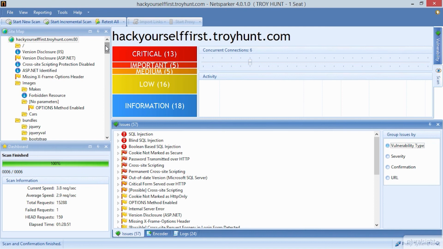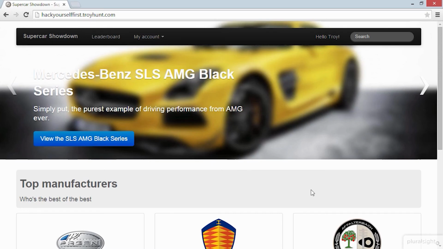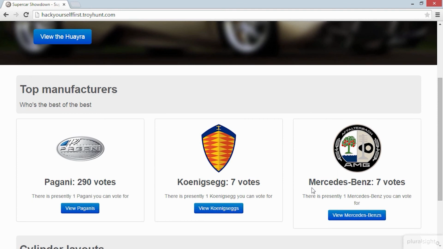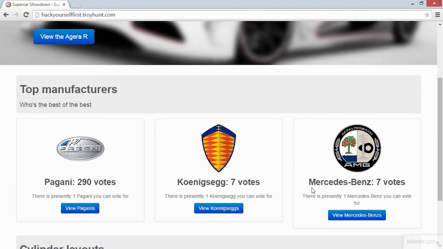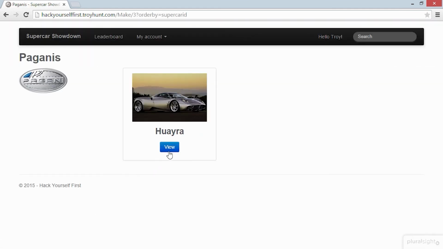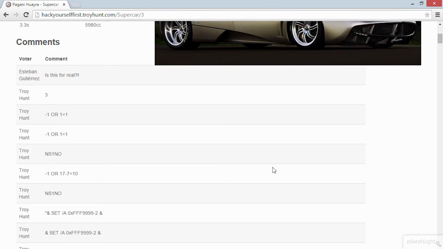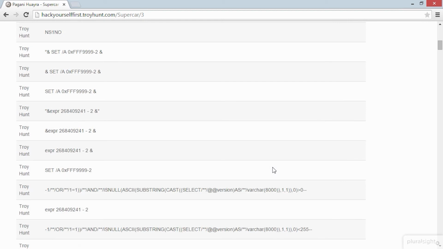Now before I start looking at the results though, I want to flick over to the browser and show you what the site now looks like. So here's the site. If we scroll down a little bit, we'll see that we've got a lot of votes in the system. In fact, we've got 290 votes for Pagani. And if we drill down and actually have a look at these Paganis, and look at the Huayra, and then scroll down to our comments, we'll see that there's an awful lot of content in here that looks like a SQL injection attack.